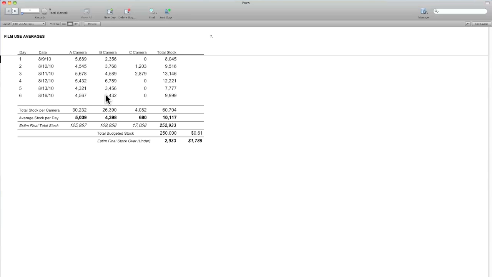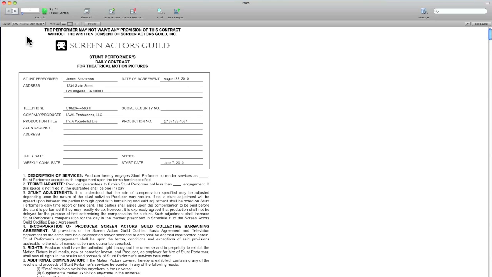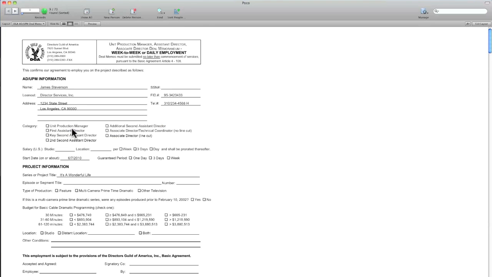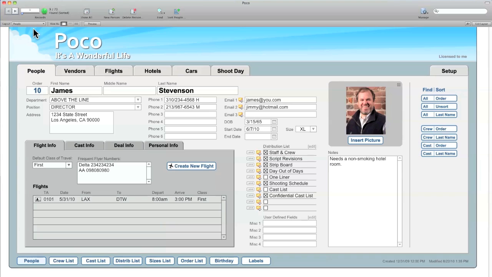But that's not all. You can also publish all of your SAG contracts, all of them. Daily contracts, stunt contracts, weekly contracts. If you're a TV show, all of those contracts, including the 3-day contracts, low budget, interactive, and all of your DGA deal memos as well. It's all in Poco. And there's a host of other things that you can publish as well.